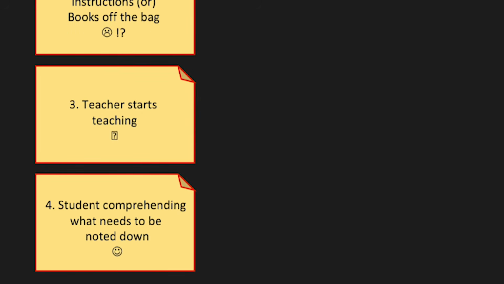Then the student comprehending what needs to be noted. So this also might be an activity that could be difficult to execute. But since we've considered Sam, Sam has, yeah, so let's make it a happy Sam. Right. Now that's the emotion for the before steps.